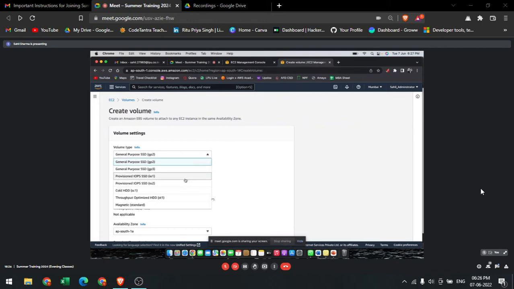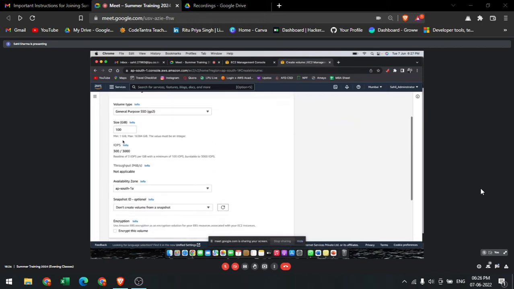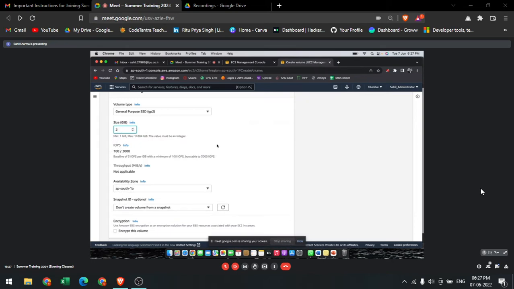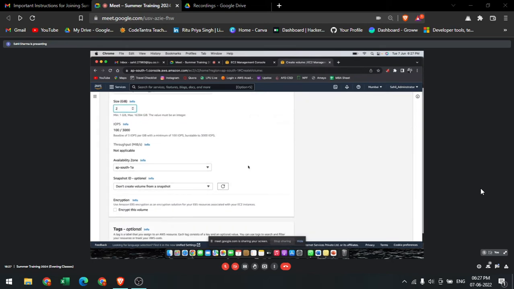So there are a lot of options. Let it be GP2, and the size is going to be... this is too large, so I'm going to have it as a 2. Okay, so let's suppose I have input output operation, let it keep as it is.